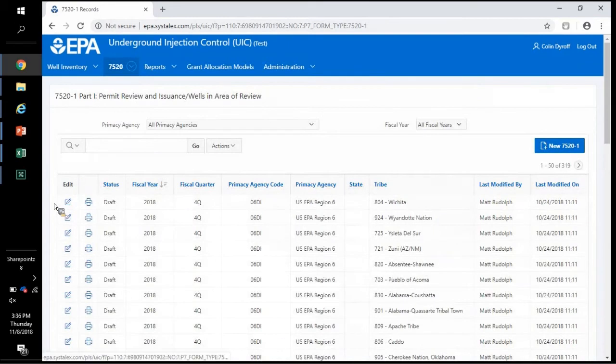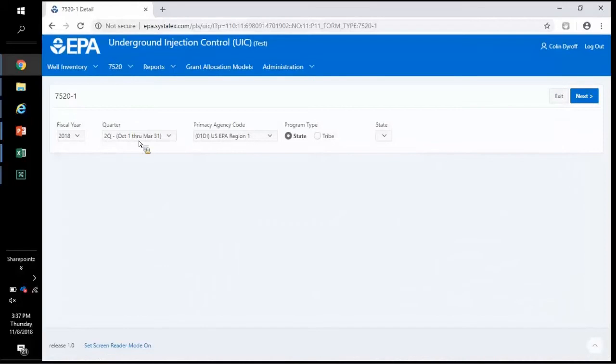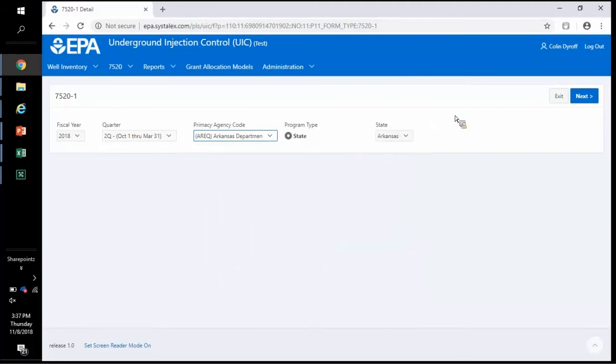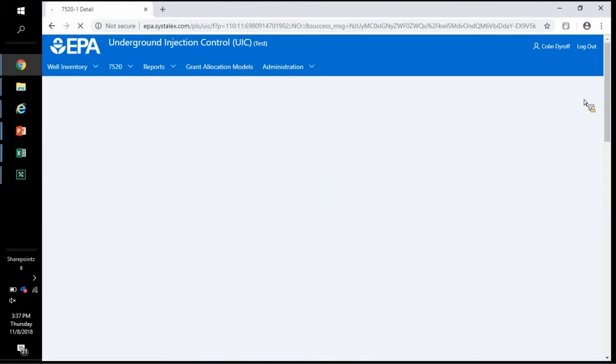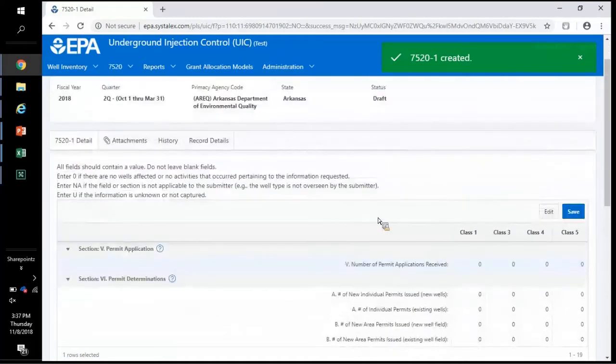So I'll go in and demonstrate this in the application. I click on the drop-down menu for the 7520 module and select 7521 to create that type of form. I see my list view with all of the 7520-1 forms that I have access to, and I select New 7521. I'll do a second quarter Arkansas Department of Environmental Quality 7521.